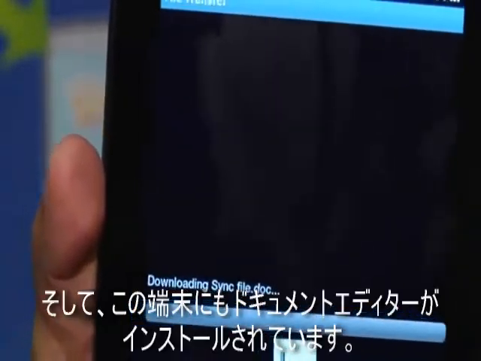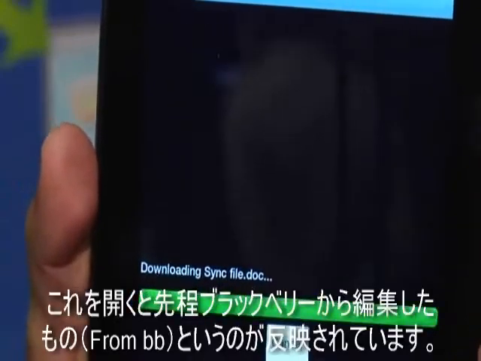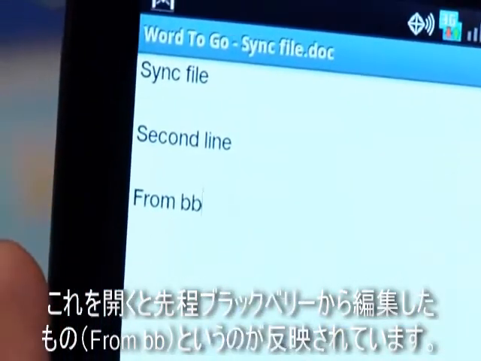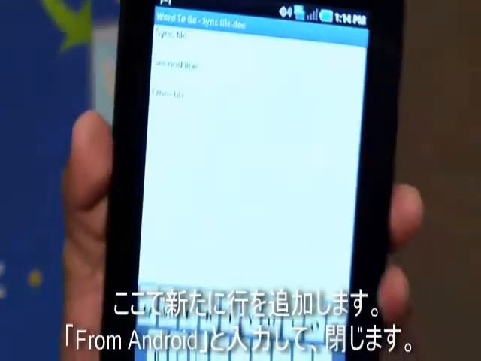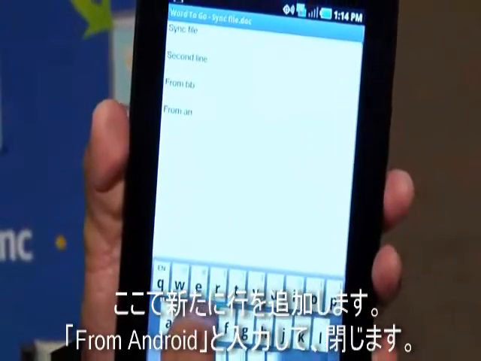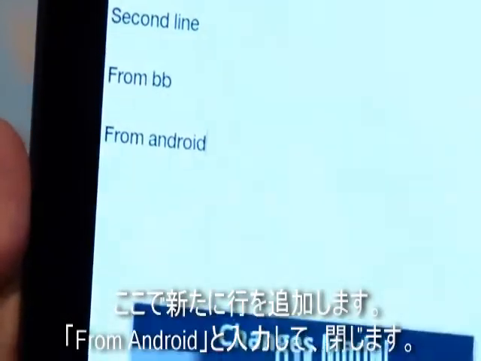And Android as well has document editors. So I'm going to open this up in Word to Go, and we're going to view the changes that we just made. We're going to go ahead and add a new line. And I'll put from Android. And obviously this will work from any Android phone as well. That's right.